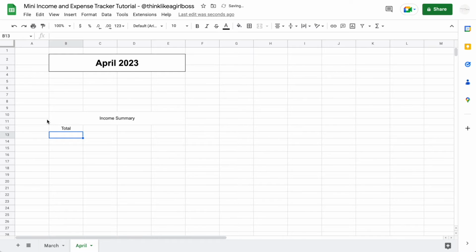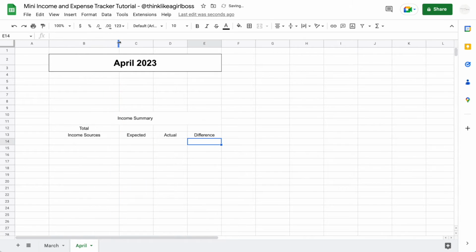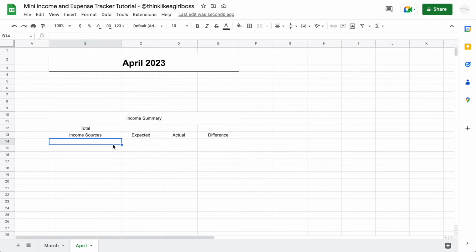And then I'm going to write my labels on row 13. So this is going to be income sources, and then I'm going to have my expected amount right here, my actual amounts here, and my difference. I'm going to make this column a bit wider just so all of my rows are the exact same size, and then I'm going to start entering some income sources as an example. So let's do paycheck 1, paycheck 2, and side hustle. Let's have those 3 just for our example.